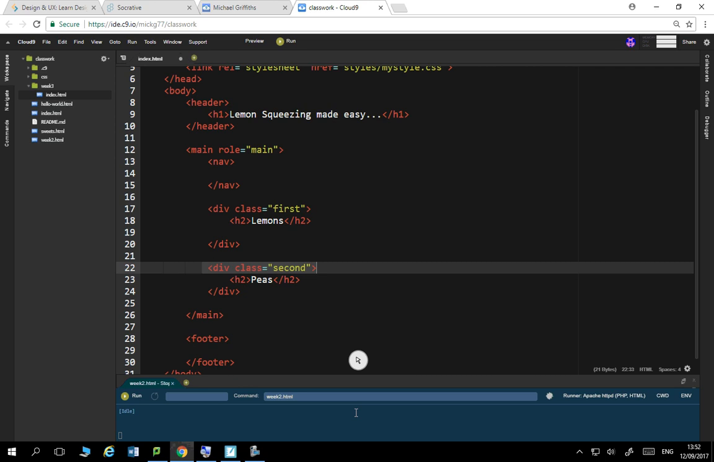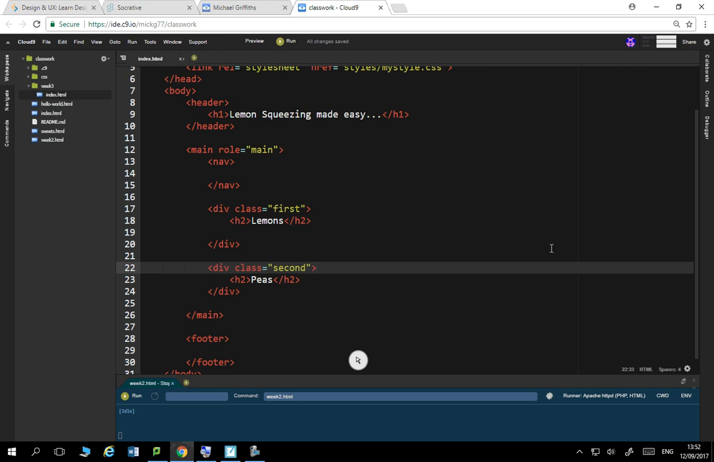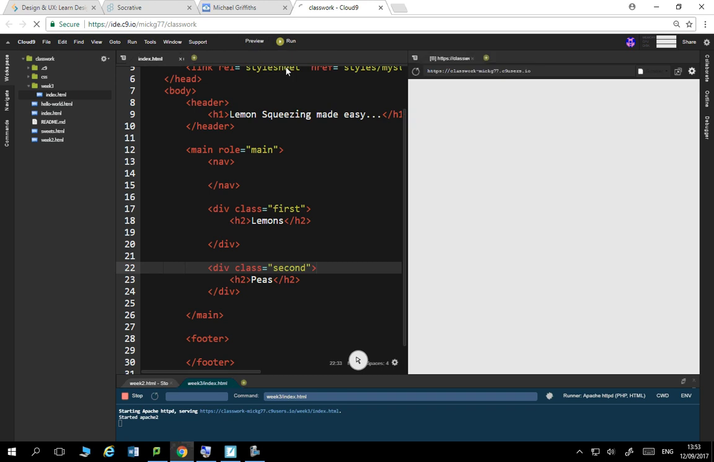All right, so let's save our page. Either Control S to save or file and save. And then we need to turn the server on, so click the run button. And then go to preview and preview running application.